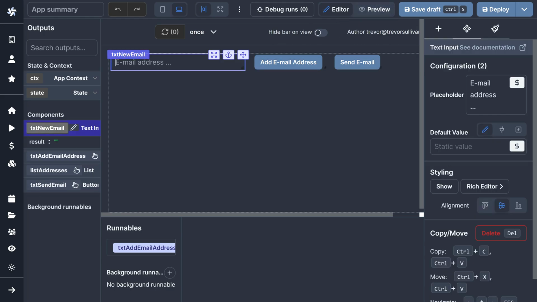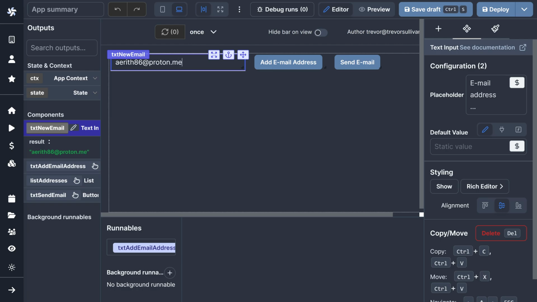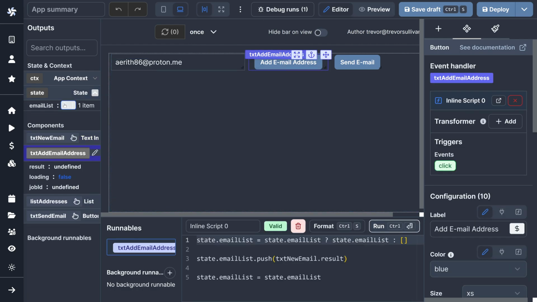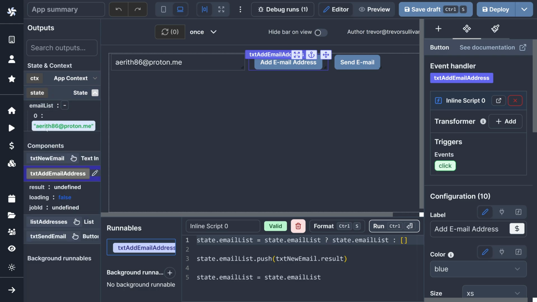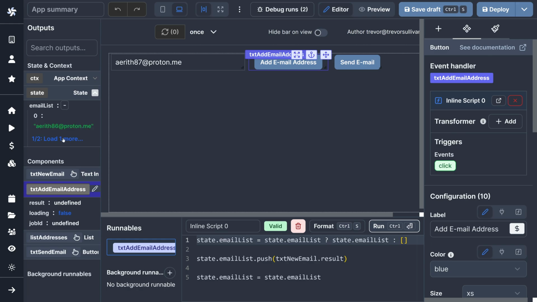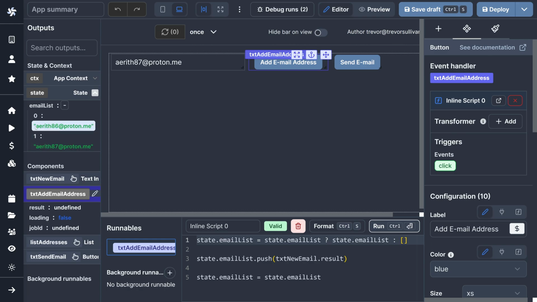And so now what we want to do is just type in an address here like aerith86@proton.me, click on add email address. And now if we take a look at our state.emaillist property, you can see that we've appended a single array element to this array. So now that we've got this array populated, let's try adding a second address, maybe aerith87@proton.me. I don't even know if that's a valid address, but now you can see that we have a second array element in that list.